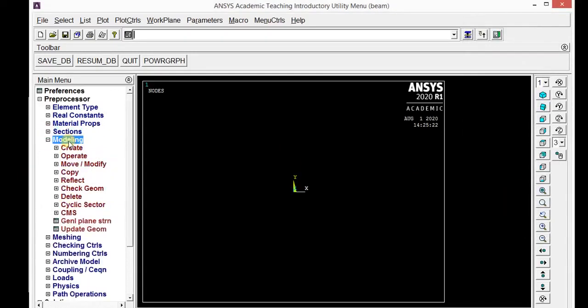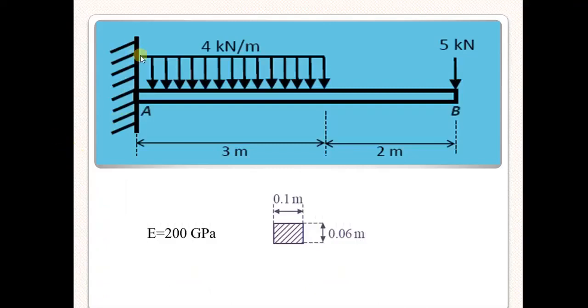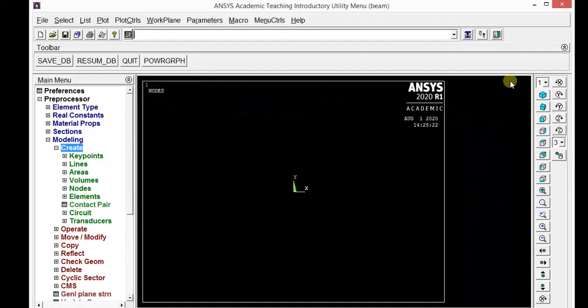Then the next step is to create the model. In modeling, we have to click on the create icon and define the keypoints. As you can see in the problem, we can define three keypoints. This is the first keypoint, this is the second keypoint and this is the third keypoint. The first keypoint we are going to define at the origin, the second keypoint at 3 meters from the origin, and the third keypoint at 5 meters from the origin. In this sequence we are defining the keypoints in ANSYS.